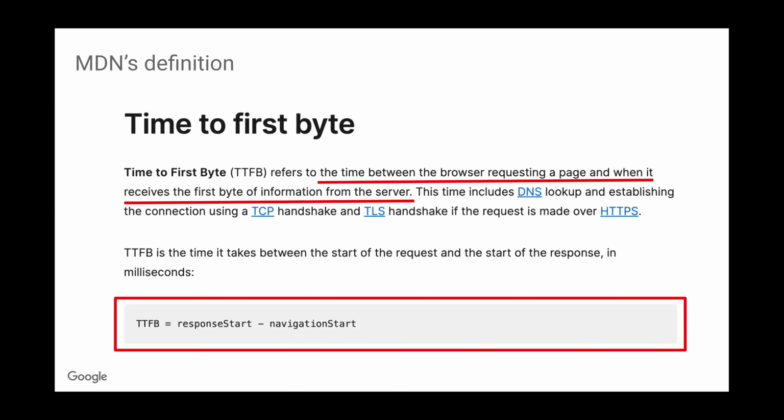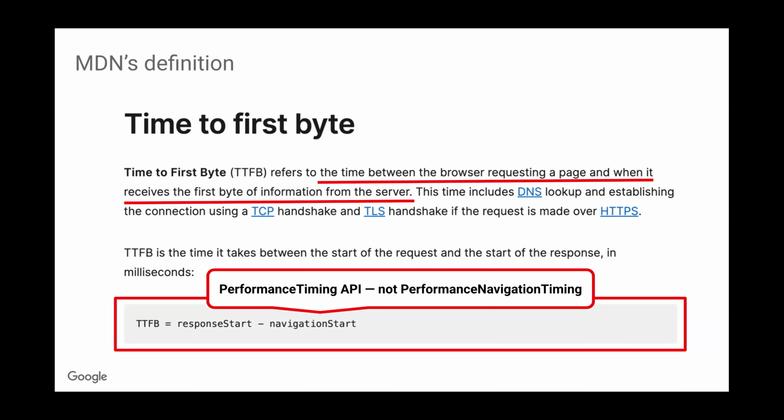But the formula seems obvious. That formula is from the performance timing API that none of us really use anymore because it's old and horrible, and not the newer performance navigation timing API. So the MDN definition is at the very least stale and could do with an update. And I was actually intending to go ahead and update that, but that's when I ran into my first problem, is I didn't know what to update it to.